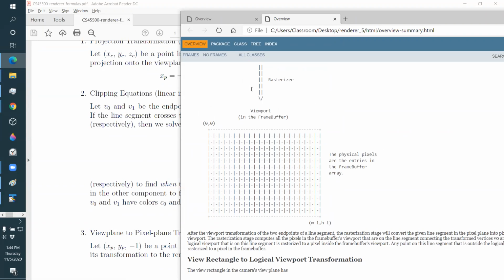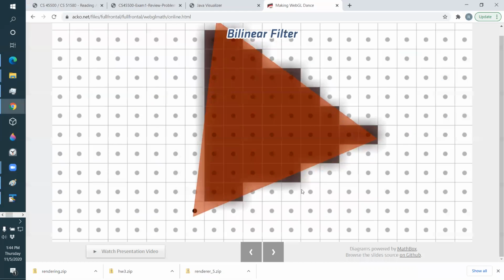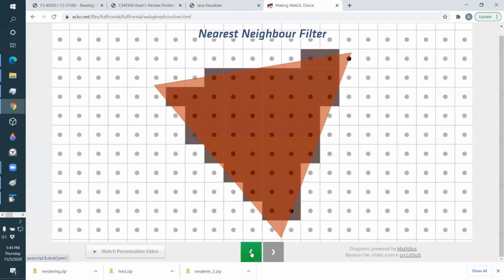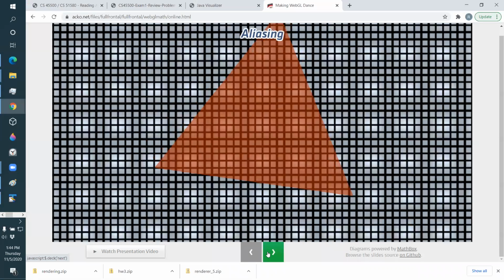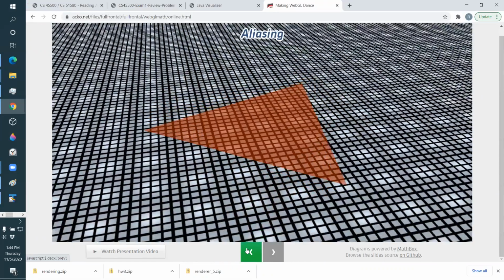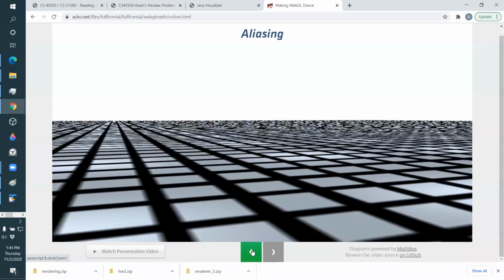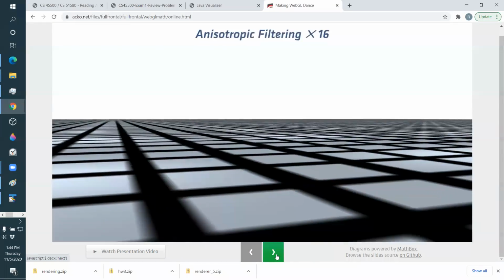Okay, and this Making WebGL Dance website is kind of neat. He's got a lot of interesting ideas here. Here he's talking about anti-aliasing. So he's got the order really blurred in here. All of a sudden he's going from rasterization to talk about anti-aliasing.